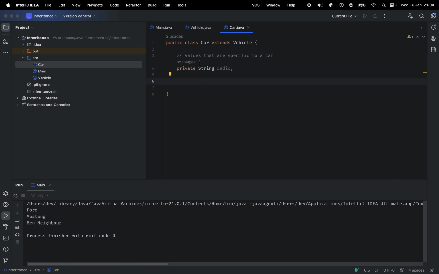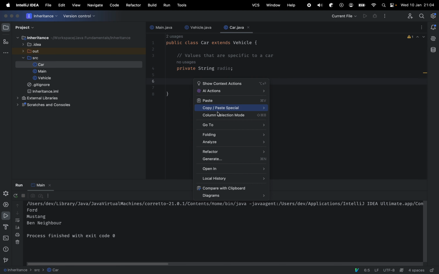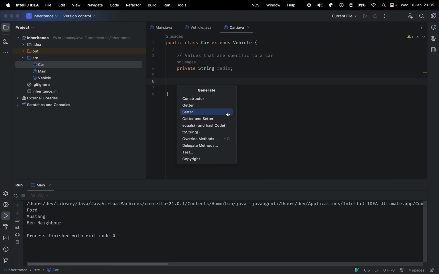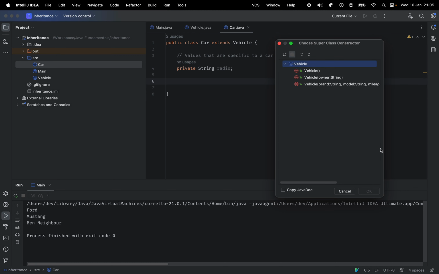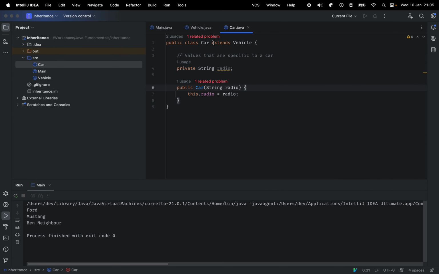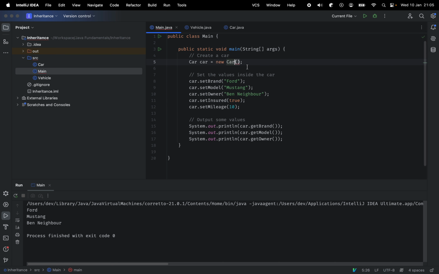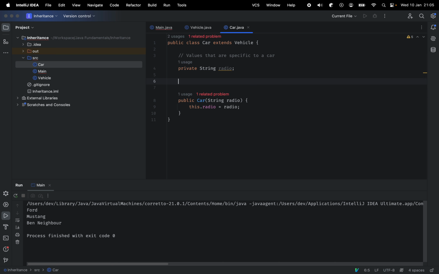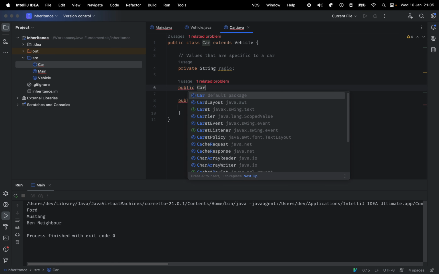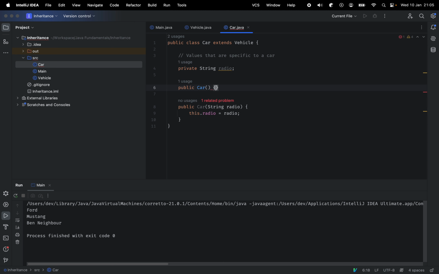And let's generate some stuff. So let's go generate constructor. We'll have an empty one. Where is it? Empty one. And look, you can see we have one related problem because we need to have a completely empty one. So if we go public car, right, that will get rid of that problem.